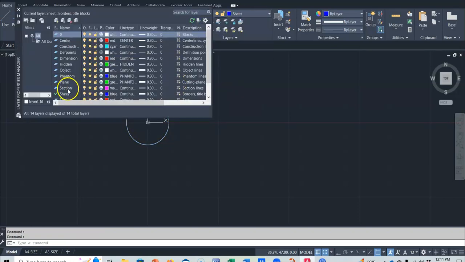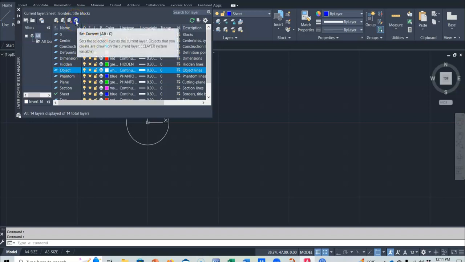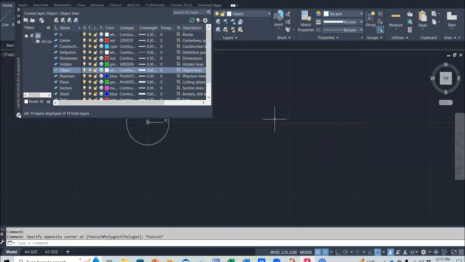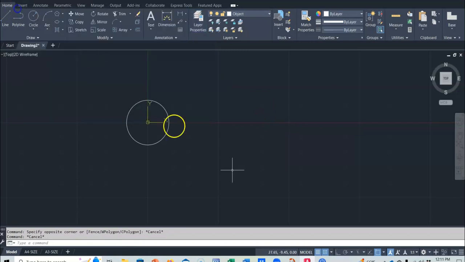So this is all stuff that you don't necessarily have to do. Don't worry about it, but that's going to be our current layer. So set that as our current. All right. There you go.